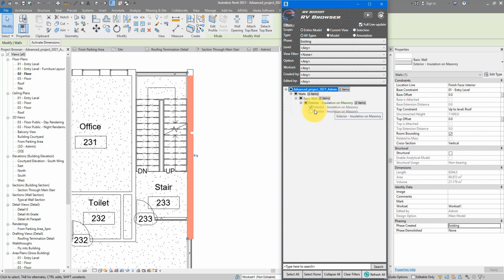We have two now because there are other walls joined to that wall. And when you change the phase of one wall, that may trigger changes to other walls connected to it in some way. RV Browser clearly shows that, and that can help you with changing your model in a safe and meaningful way. Anyway, it's a bit lonely here with only two items. Let's go back here and see all elements under new construction.